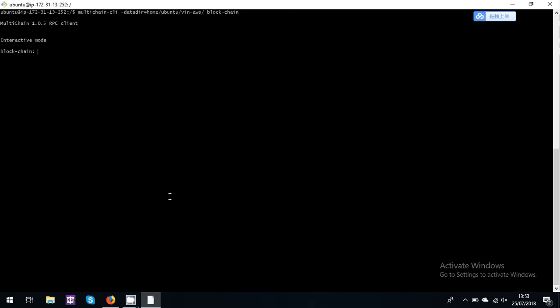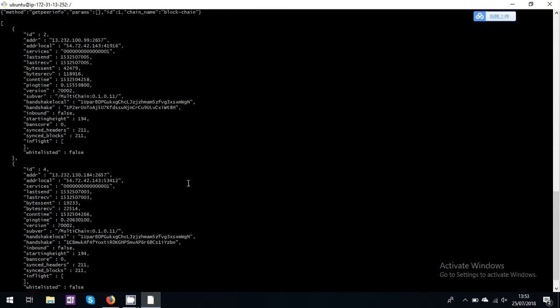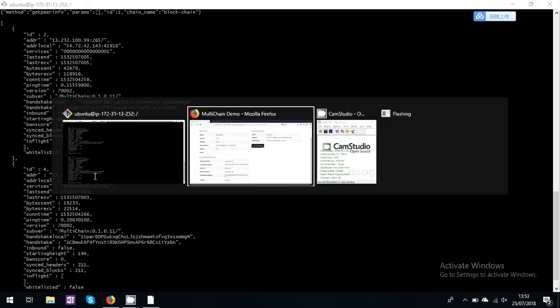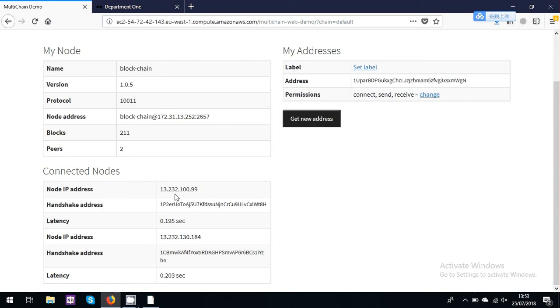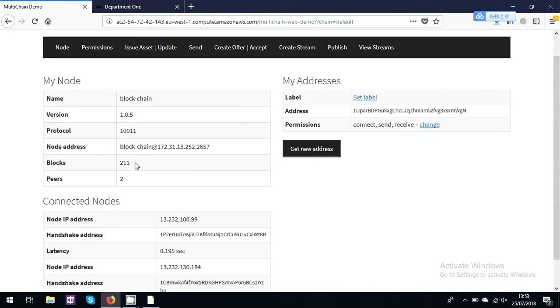If I go to the command line interface of my multi-chain and run getpeerinfo, I will be able to see the list of connected nodes. Here we can see the addresses ending with 100.99 and 130.184. These are the nodes connected to this particular node. So we have three nodes running.